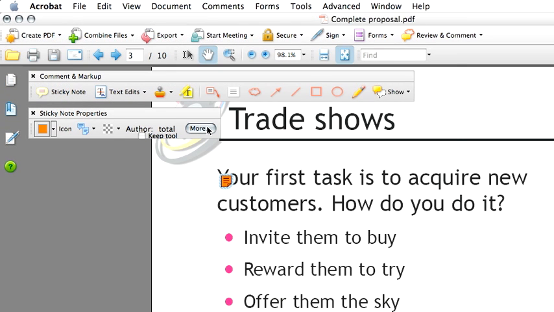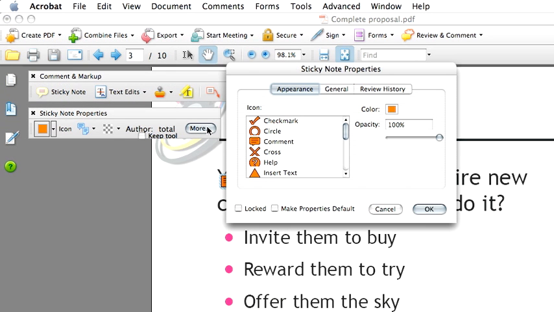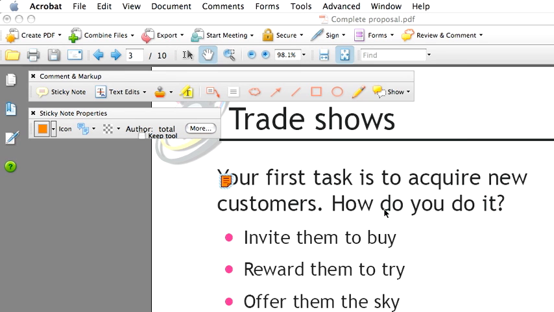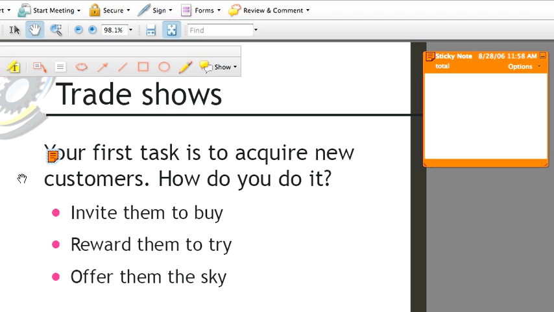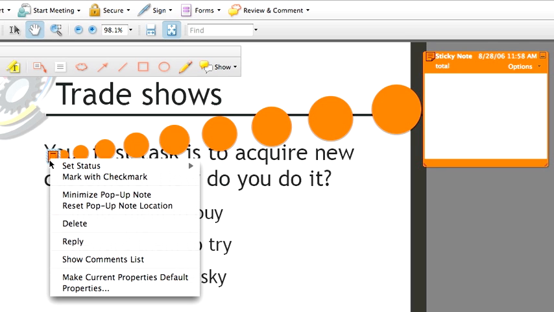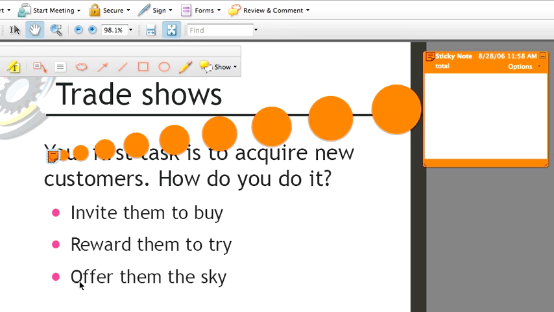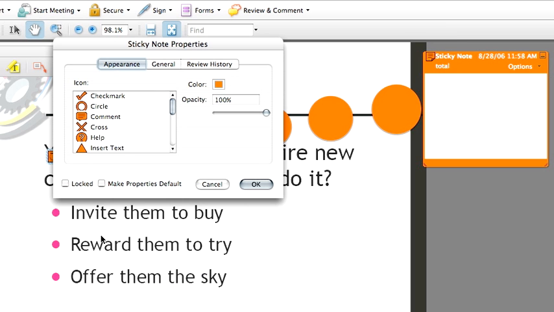I can click More to get to the Sticky Notes Properties dialog box. Let me cancel this though because there's another way to get here. If you don't have the Properties bar open, and I'll go ahead and close it, I can very quickly get to any comment's properties by simply right-clicking on it or Control-clicking it if I'm on a Macintosh and choosing Properties. When I do, the Sticky Note Properties dialog box comes up.